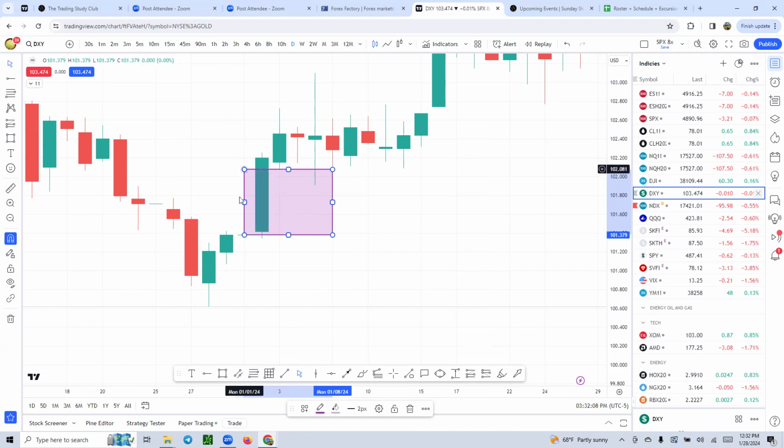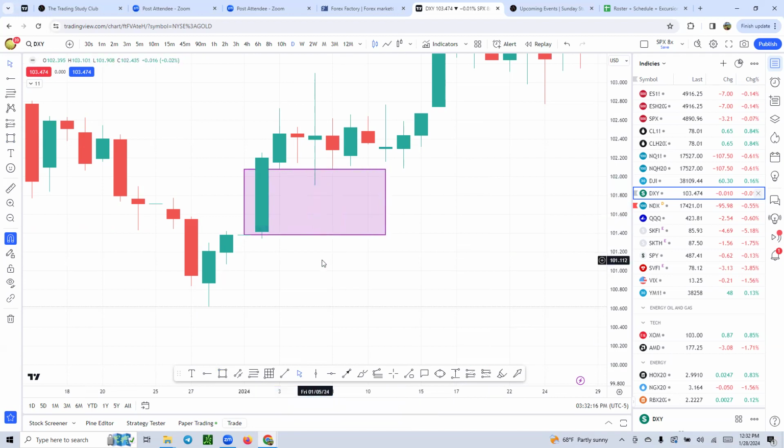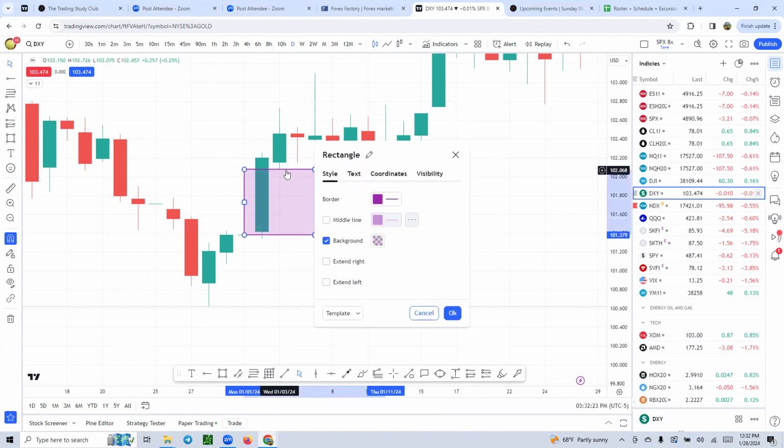So what you can do is, for example, you're putting your rectangle down for the first time and you're like, where's that middle line at? I want the middle line, which is 50% of the rectangle. You could just double click on the edge of the rectangle, go to middle line, and just like we customized our horizontal ray, you can customize a rectangle.